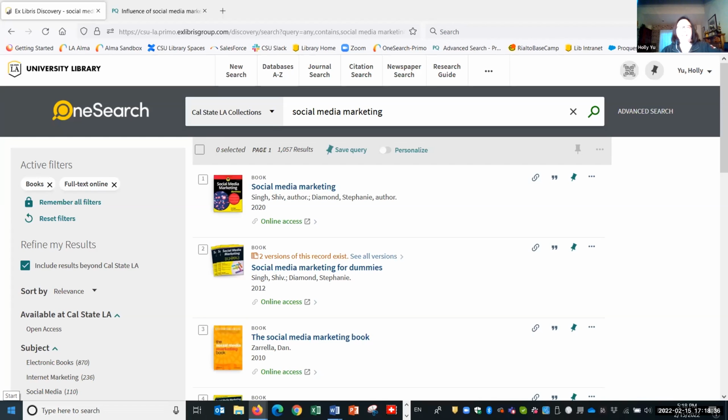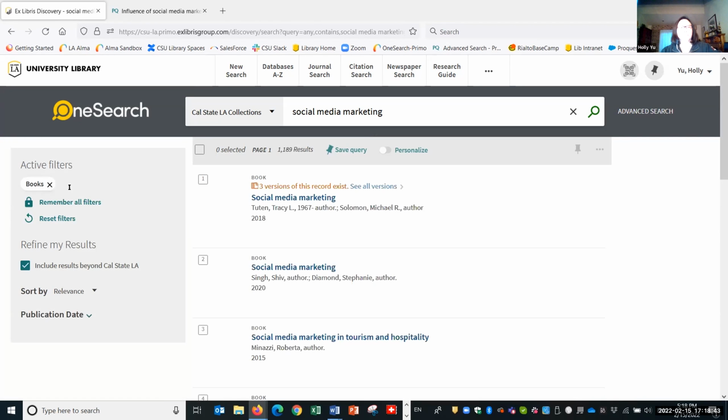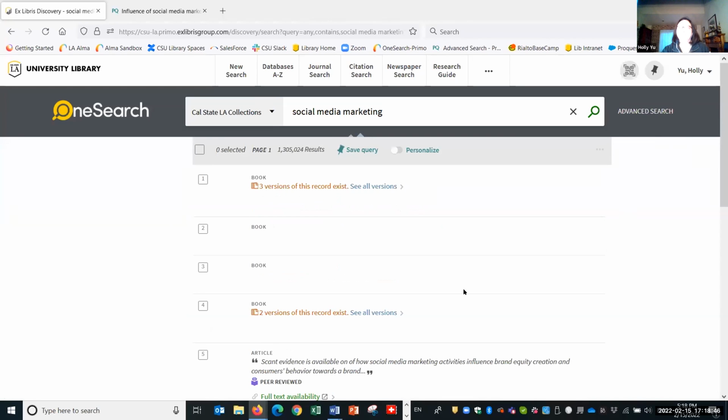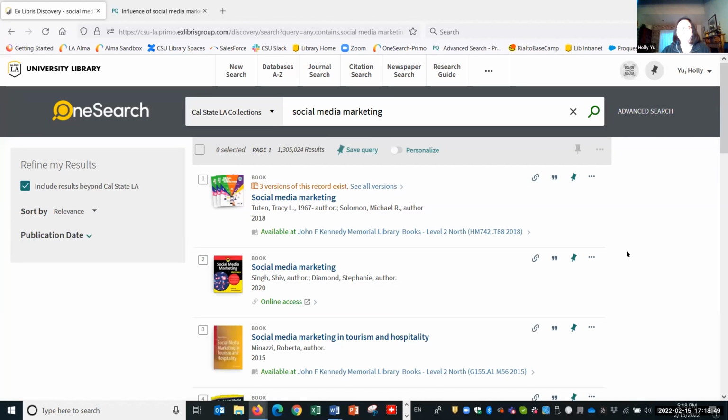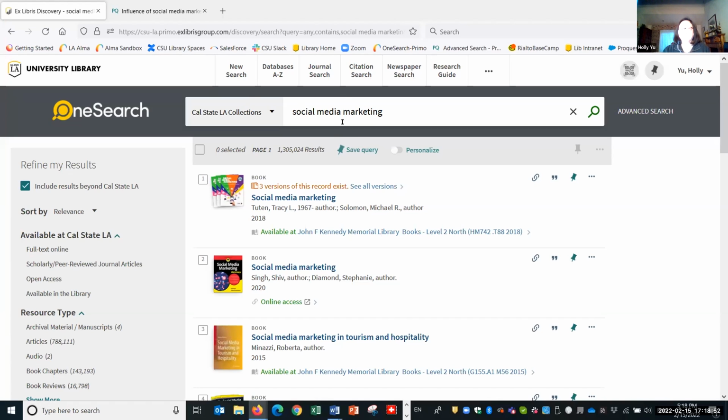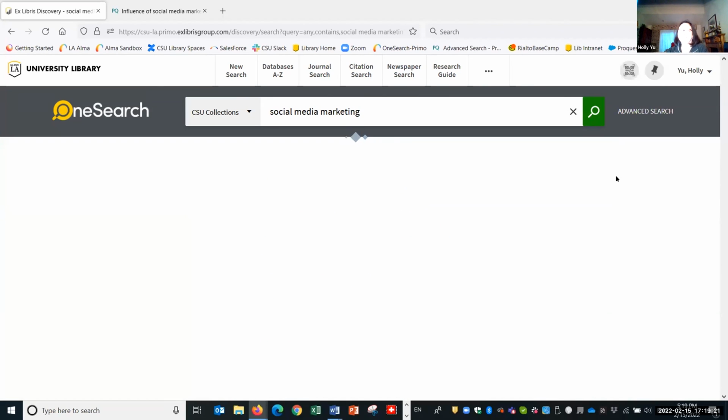So if you say, okay, these are the books, let me uncheck this to redo a search. And these books are not enough for me. I need more books. So doing the same search, you can change your search scope here from a Cal State LA collection to CSU collection. Remember, CSU collection only contains print books. Articles and ebooks are not included. Once you select CSU collection, click on the search button.